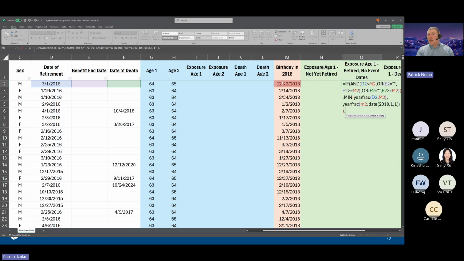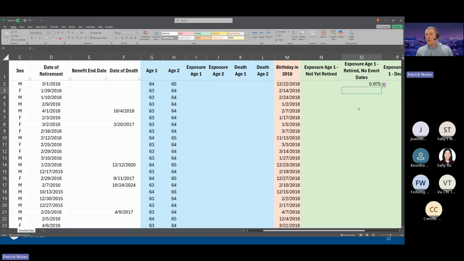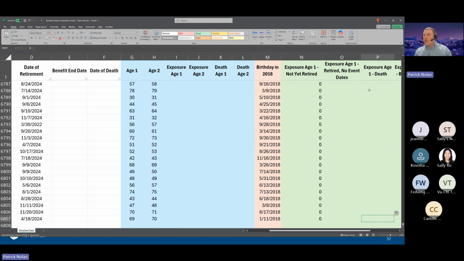And then if it doesn't satisfy the condition, our value if false, I know it's kind of small on the screen, but our value if false is going to be a blank. All right. And this is actually a condition that applies to this person. This is a situation where the person has no event dates. They were retired before their birthday. So they get 0.975 years of exposure at age 64 during 2018. So at the very least for the first person, this seems to be working correctly. We'll go ahead and copy this down.